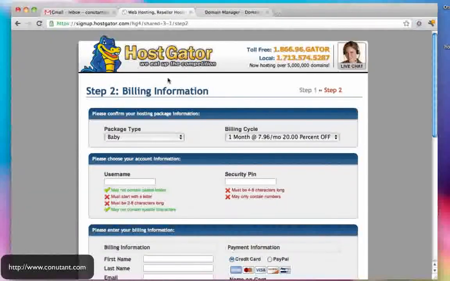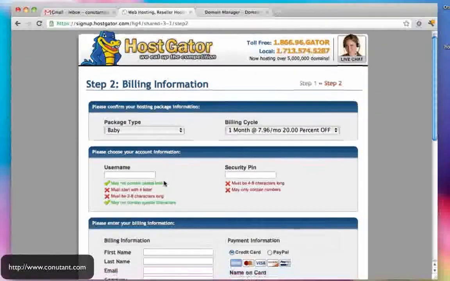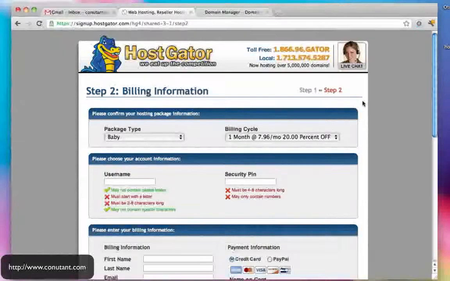What I really like about HostGator is you can always do live chat, and I think they're available 24 hours a day, and they're actually really good. I've asked them some pretty complex questions, and they're always there to help you.